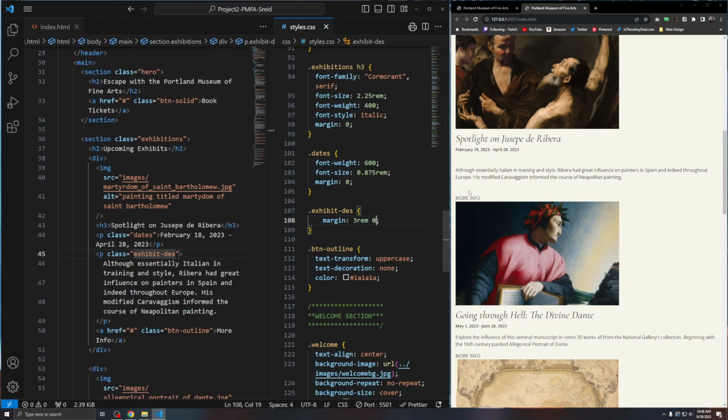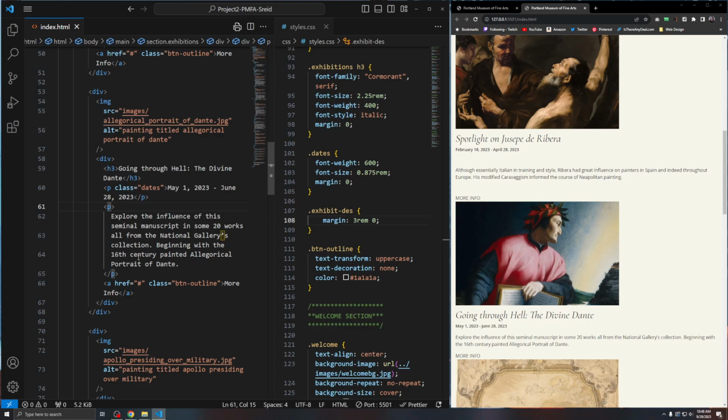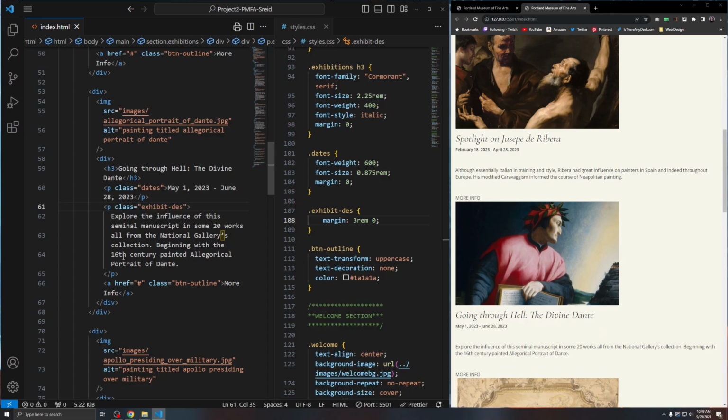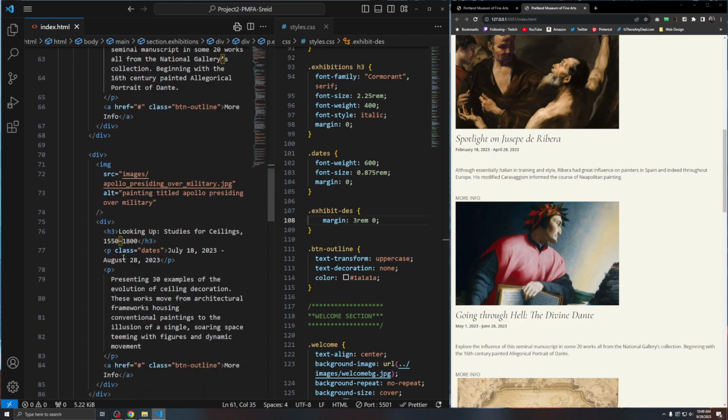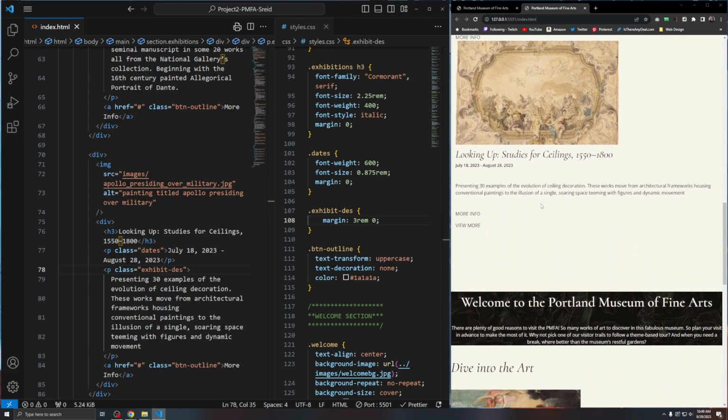Okay. So it changed that paragraph, but not the others, because we haven't given the others the class. So let's do that. So I'm just going to copy the class equals exhibit description, and I'm going to apply it to the correct paragraphs. So make sure you're applying it to the correct ones. Take your time. For me, the next one is on line 61. It might be a little different for you. And then the last paragraph is starting on line 78 for me. There we go. So now we got a nice amount of space.